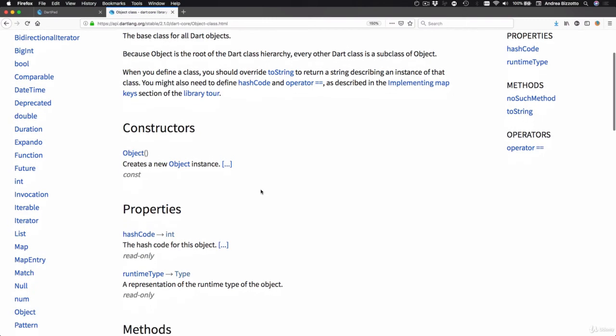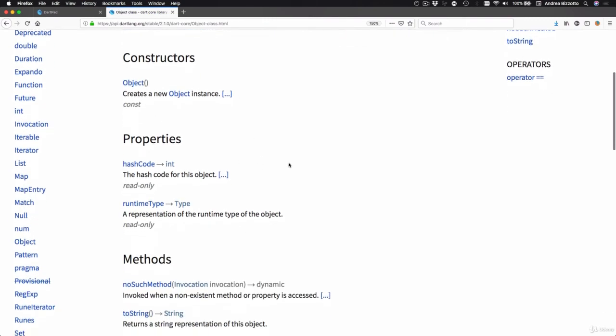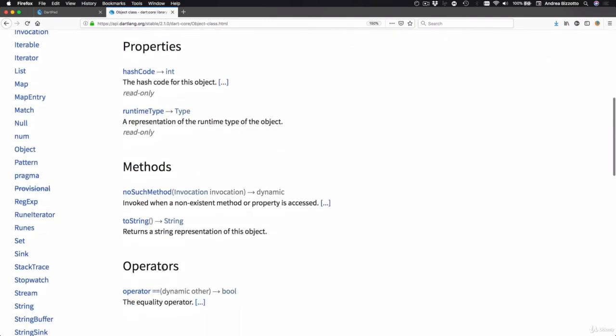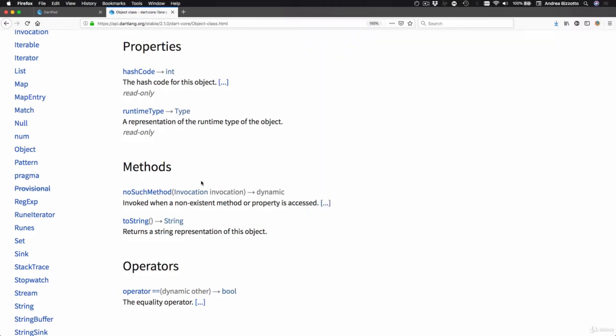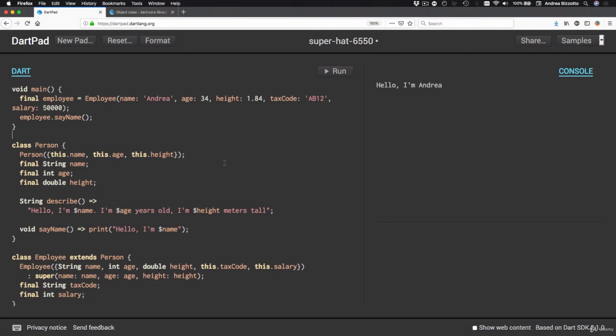If we scroll down the file, we can find a list of constructors, properties, methods, and operators for the object class. And by the way, I previously talked about member variables when creating classes. And for clarity, member variables are also called properties. Okay, so for now we are interested in the toString method. And the documentation for this says that toString returns a string representation of this object. So let's get back to Dartpad, and we can continue in the next video.